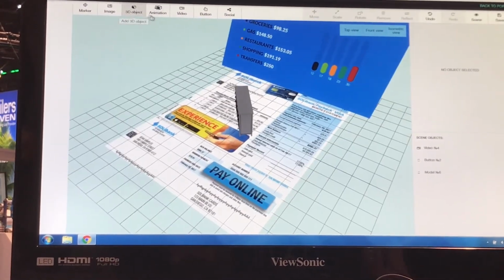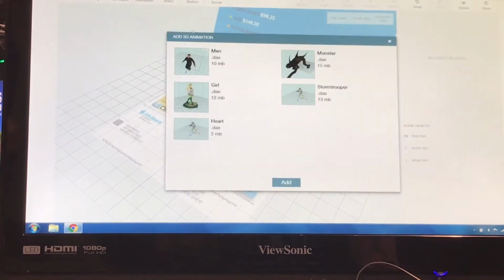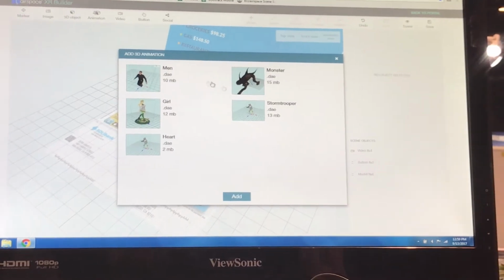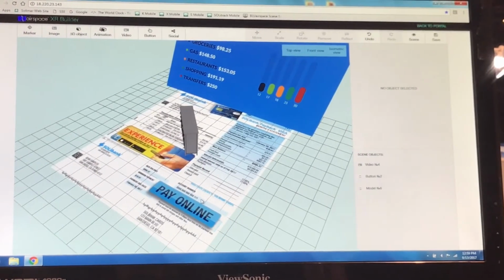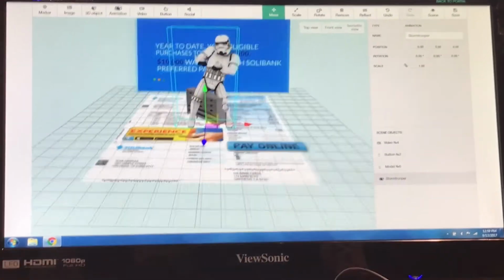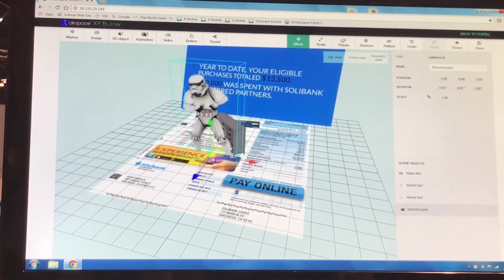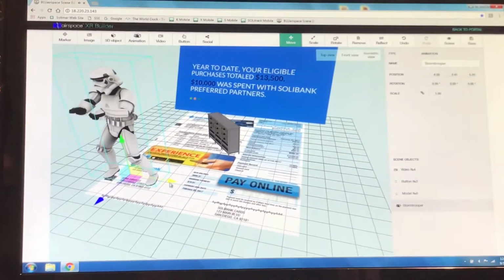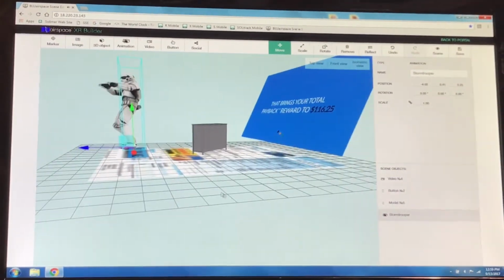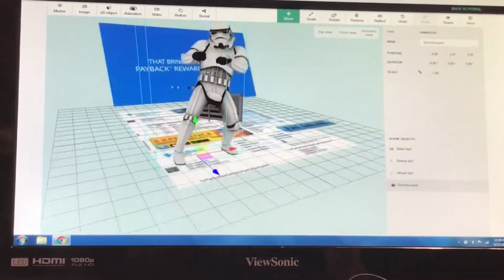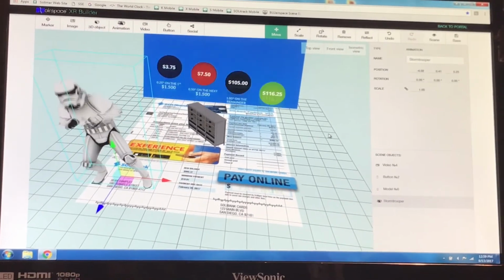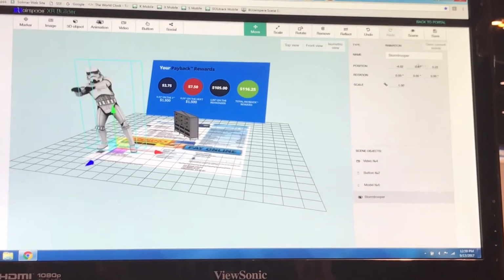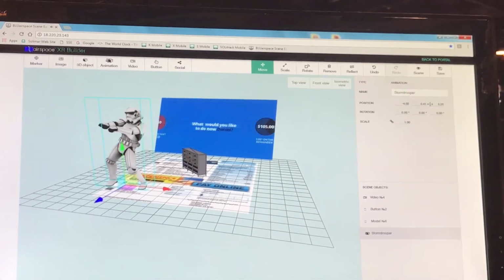We can also support 3D animation. So let's do this one. If we want to have a stormtrooper dance party, we can bring him in here to the scene. And that's what our experience would look like, right? And then by saving, it immediately puts it in the cloud.